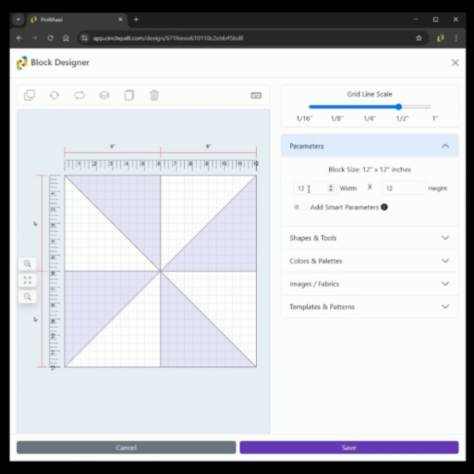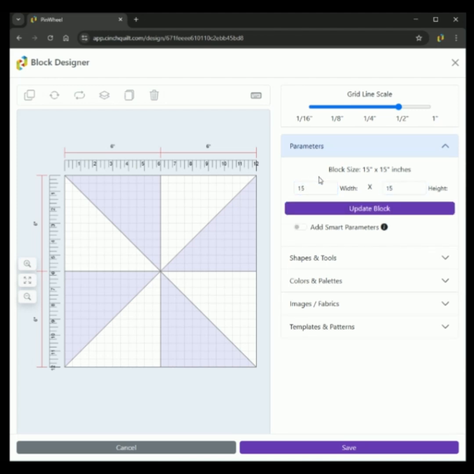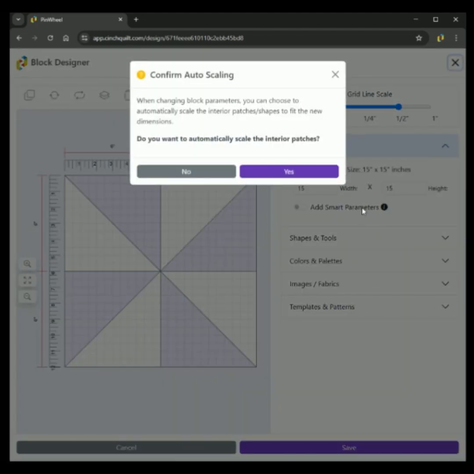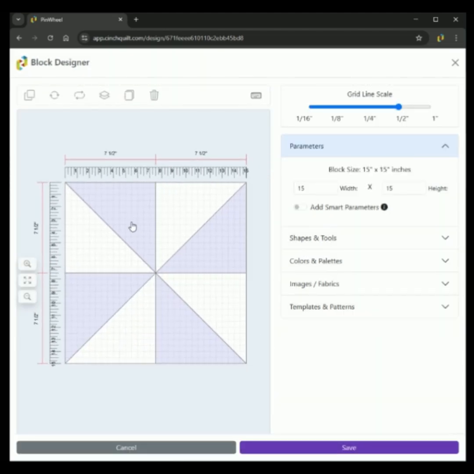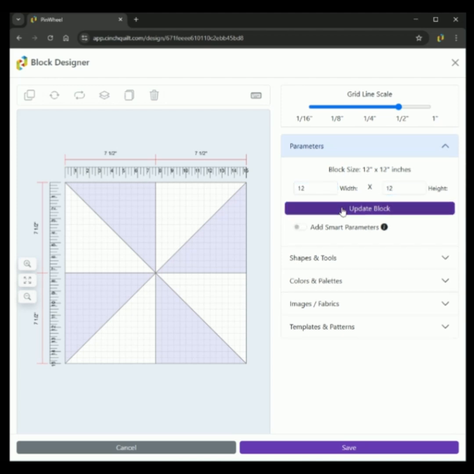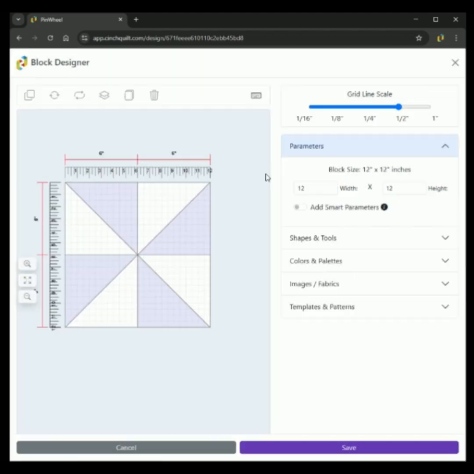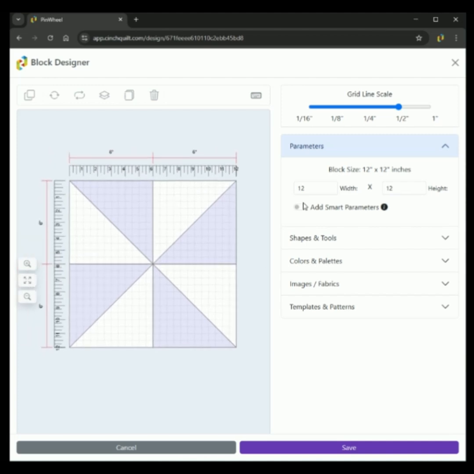If for some reason I need to change this, I can make this bigger and it'll automatically scale. If I wanted this to be a 15 by 15, for example, I simply type it, click update block. It's going to ask me if I want to auto scale that. In this case, I say yes, and it stretches and scales everything up. And we can always go backwards. Update, yes, auto scale, and it makes everything back kind of what it was. You can do that up or down. You can make this a 4 by 4, 3 by 3, any size, and it's going to scale that appropriately for you.